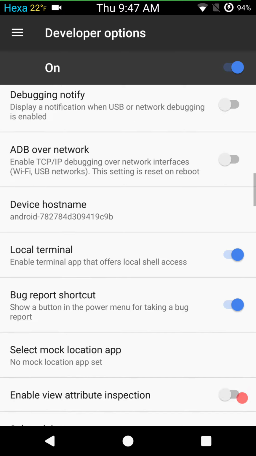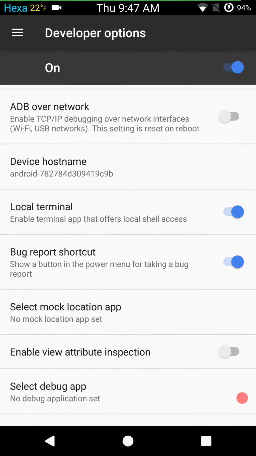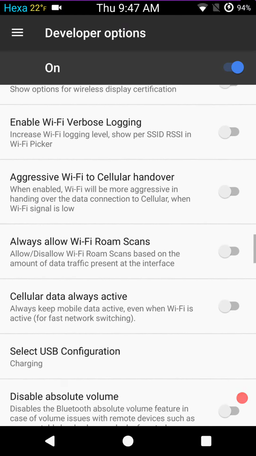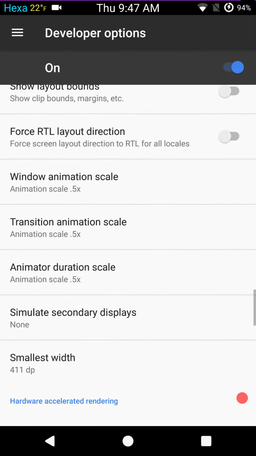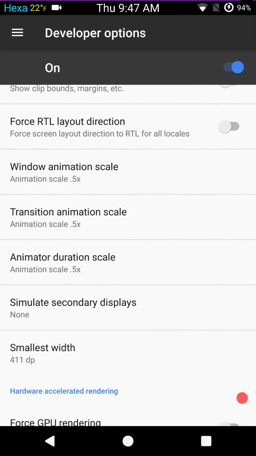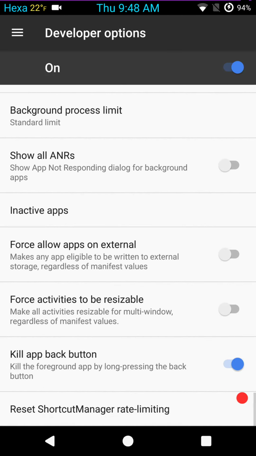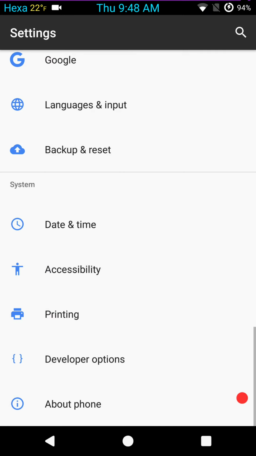Android debugging, make sure that's on. They come with a local terminal, which is awesome. If you guys know how to use that, then you know what I'm talking about. It's a great feature to have. As far as the animations go, it comes already set at 0.5, which I think is about perfect. And all the way at the bottom, you have your kill app back button.